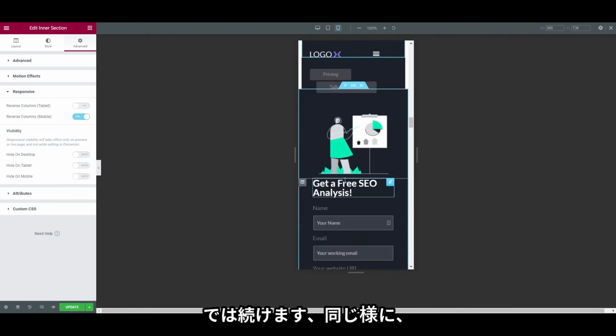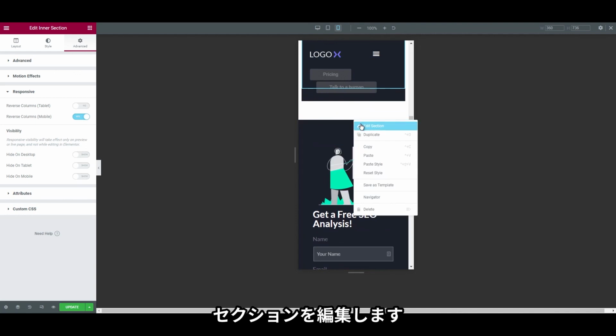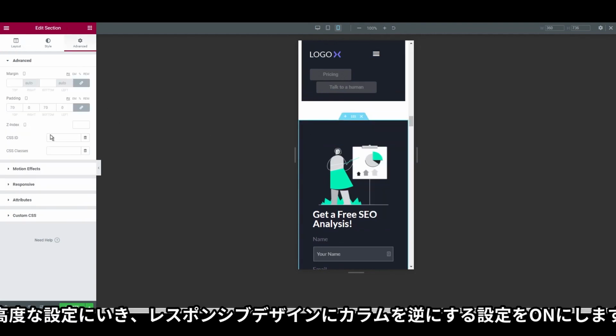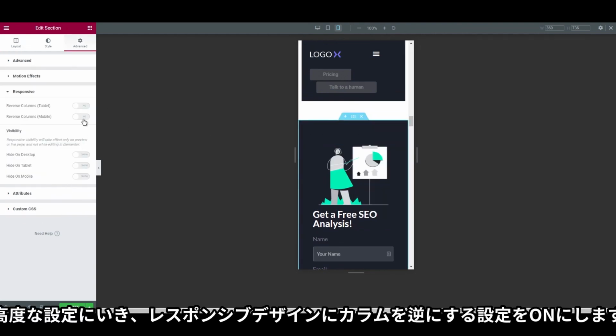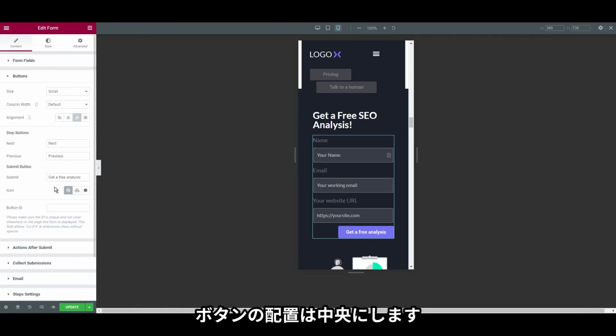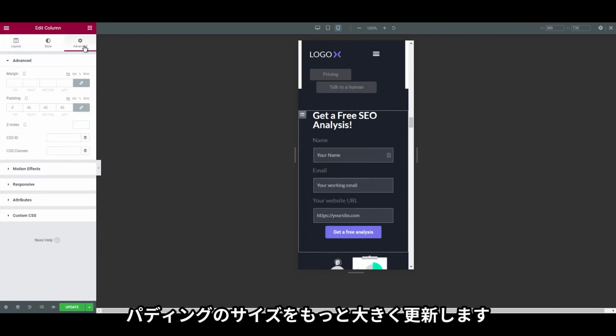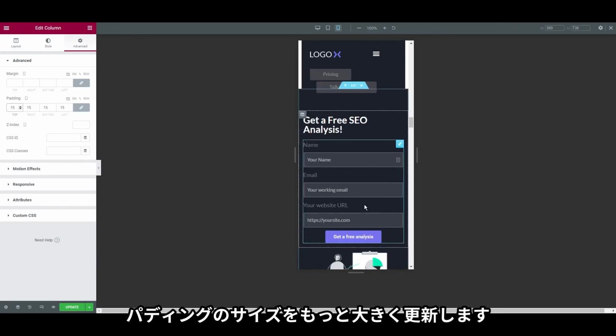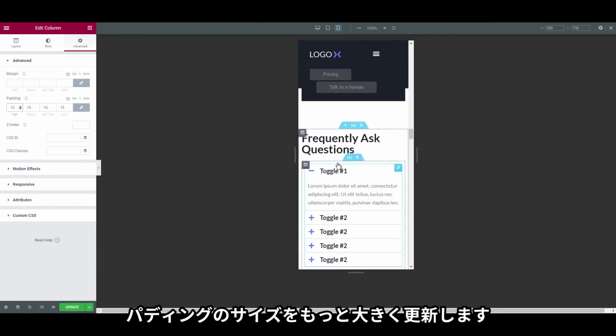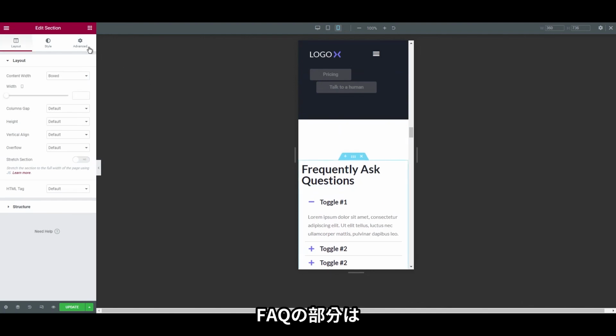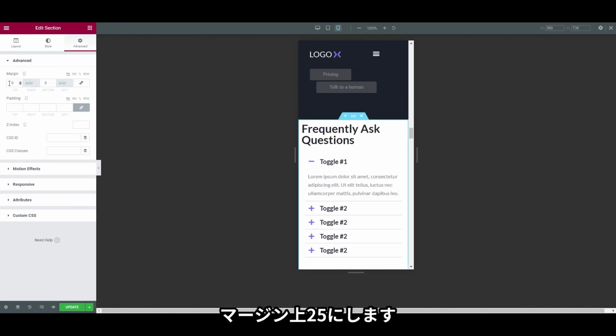Let's continue. Same goes here. So the section, advanced and responsive, then reverse in mobile. I think for this one we can put the button to center here, and let's just update the padding here because it's way bigger. And for the FAQ, let's just reduce the margin. So let's set it to 25.